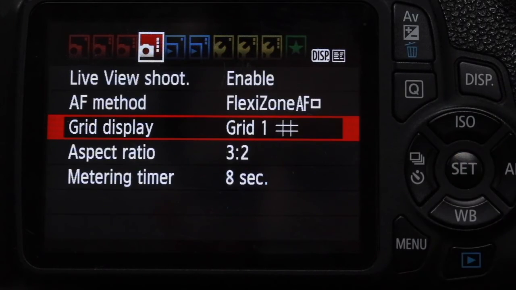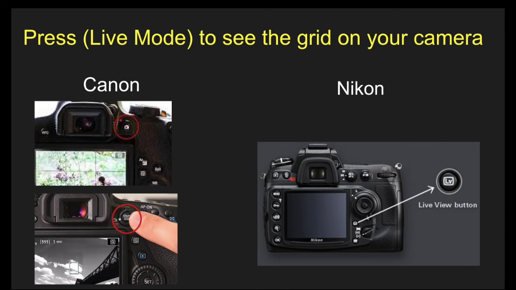So what you're going to notice after you've applied this grid pattern is that you're not going to be able to see it if you're looking through the viewfinder. You actually can only see it if you use live view. So I'm going to show you a couple different images of how to bring up the live view. If you look on the left-hand side here of my screen, this is how to bring up live view if you're using a Canon.